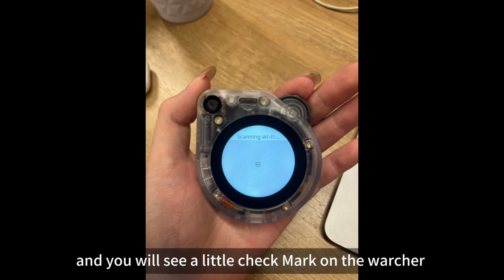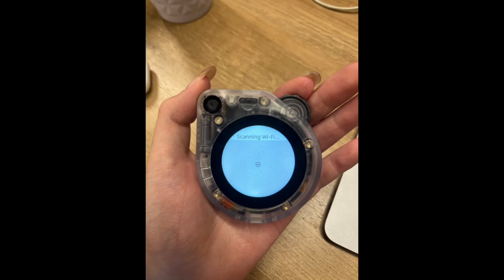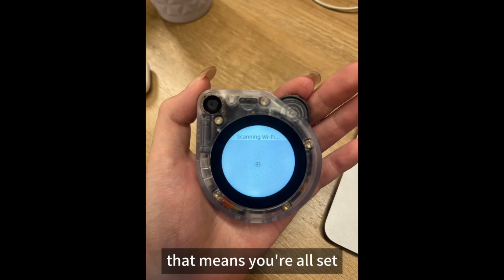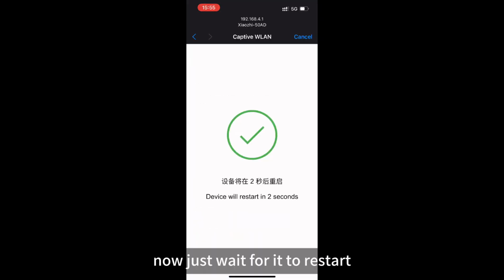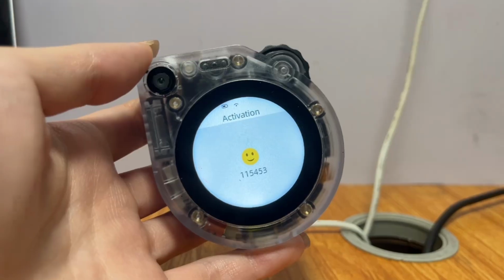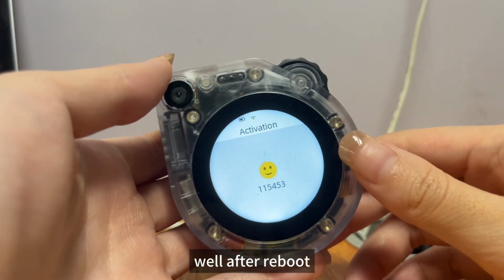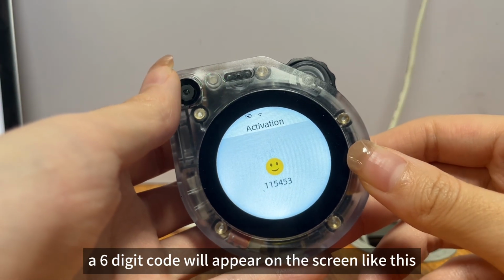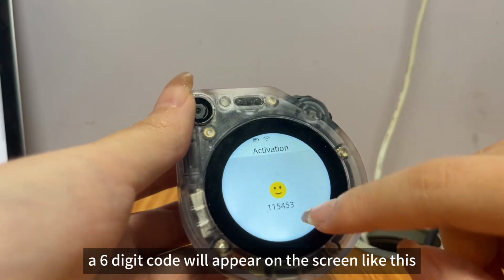And you will see a little check mark on the Watcher. That means you're all set. Now just wait for it to restart, which only takes about 3 seconds. After the reboot, a 6-digit code will appear on the screen, like this.